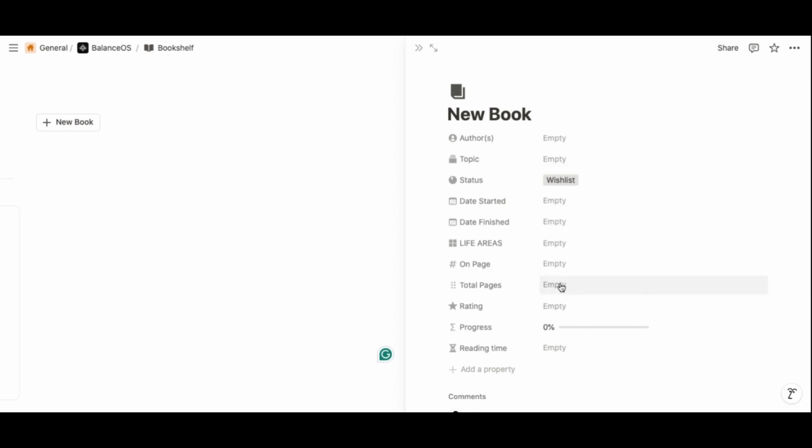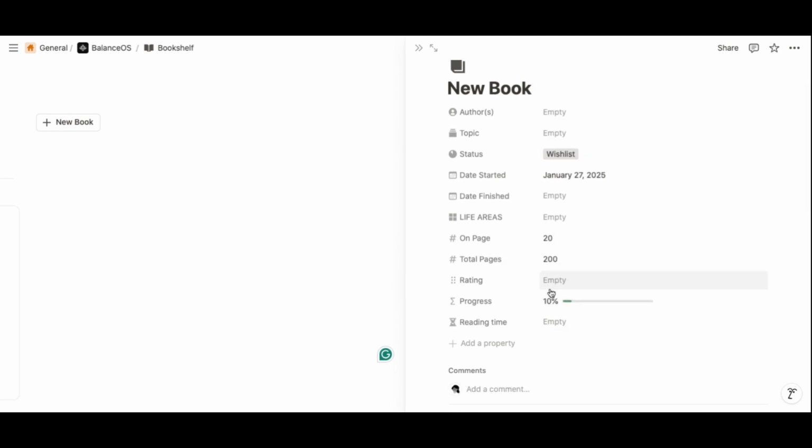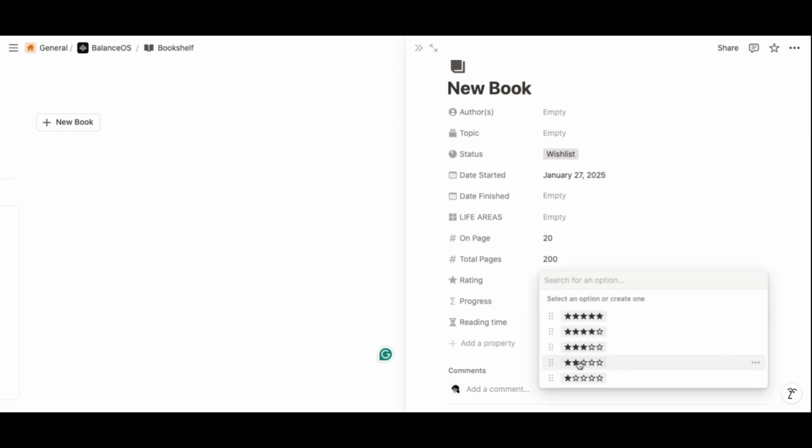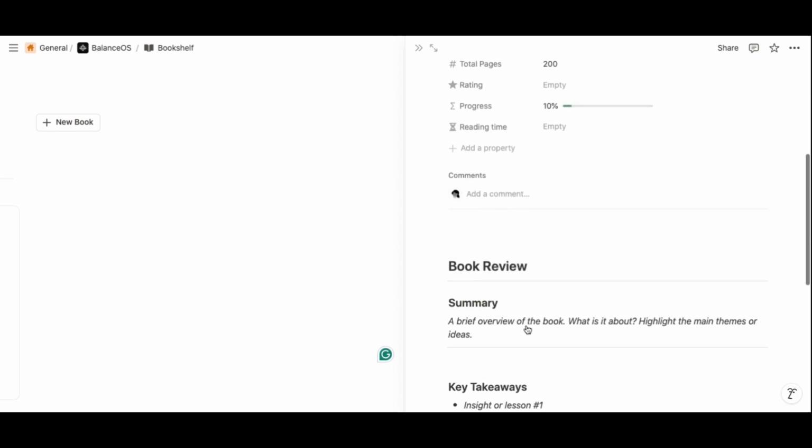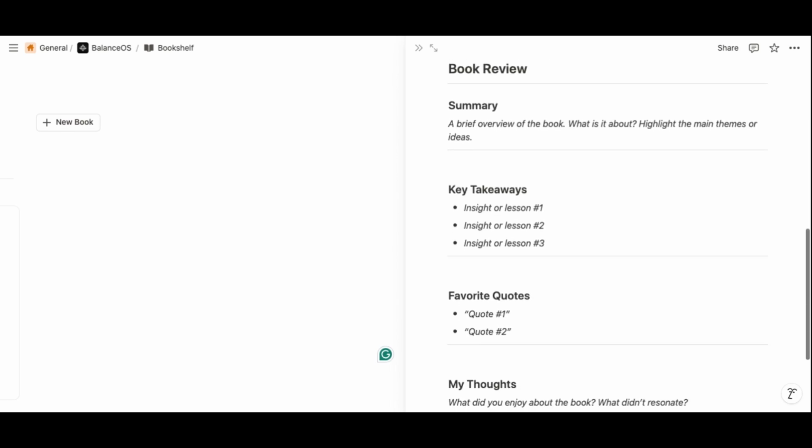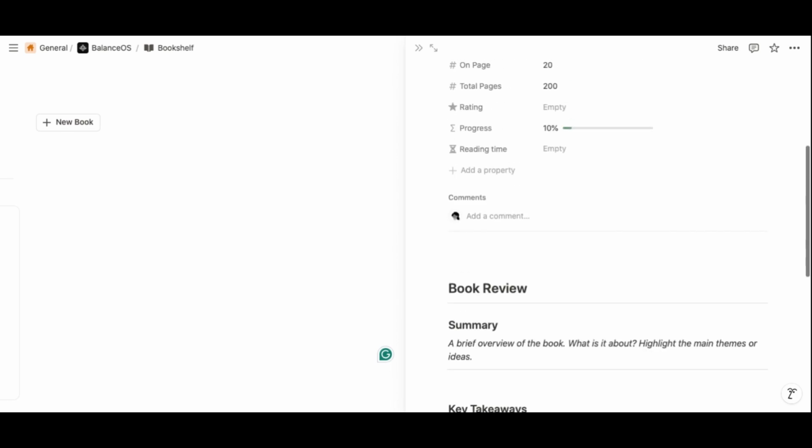Enter the total number of pages of the book, and when you start reading it, update the on page number property accordingly and enter the date you started reading it. When you finish reading the book, enter the date you finished reading it. You can also add a star rating when you've completed it, write a review of the book and key takeaways, and you can do that on the book's templates page to help you organize your book notes.